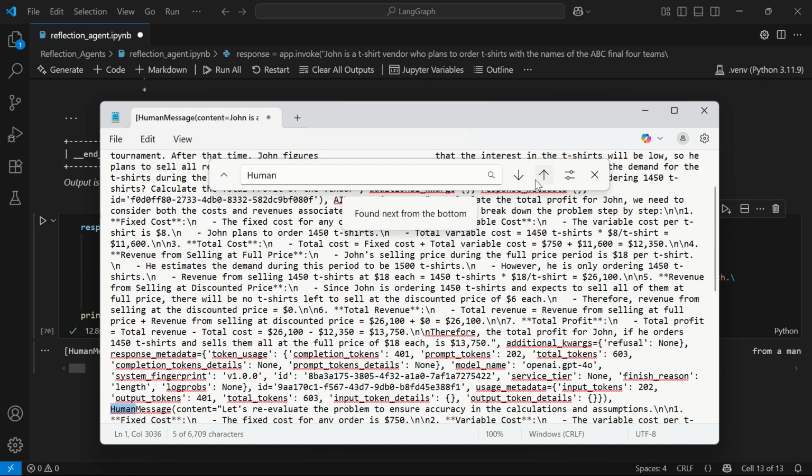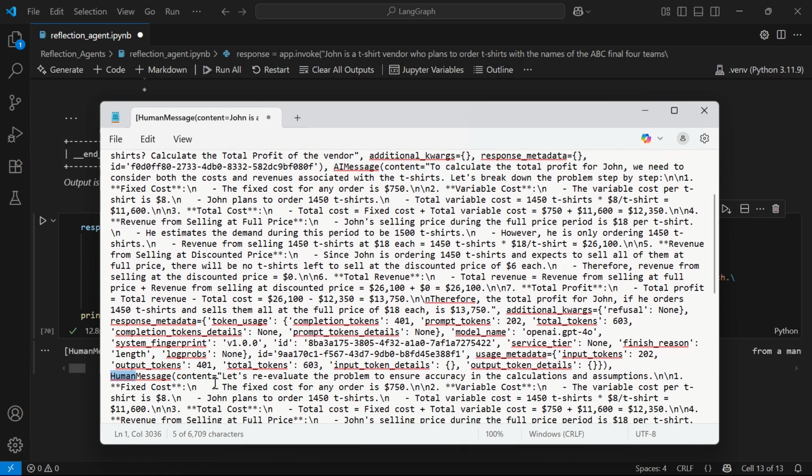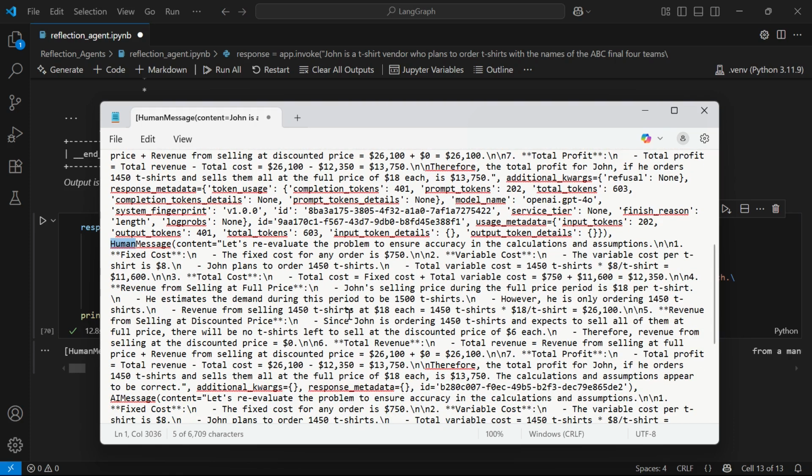Okay, so now we have another human message, and I'll explain this later. Basically, this is again the financial expert, whom we have asked to personate a financial expert. It is going to re-evaluate the problem for accuracy and assumptions. Okay, it's going to check that. It's also going to check the math calculations, and if it finds any errors, it is going to pass that back.